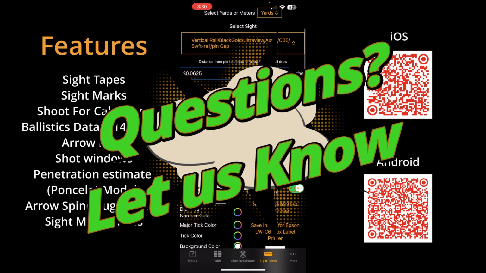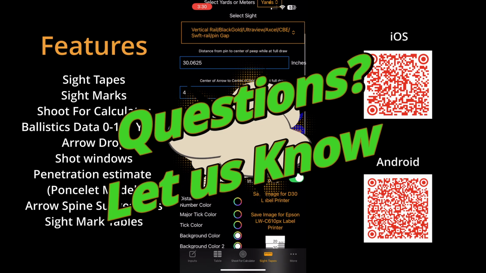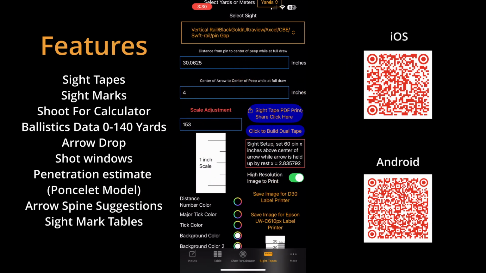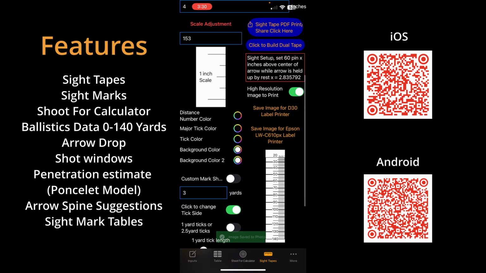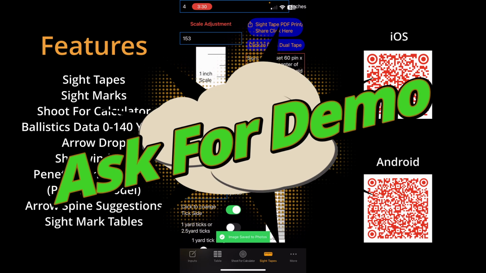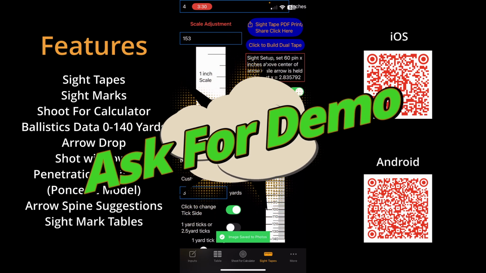Up top, you'll notice there's two blue buttons. The first is to generate the printout for the 8.5 by 11 desktop printer, and then access to our dual tape build. The orange buttons you see here, the orange text, saves an image for either the D30 label printer or the Epson label printer, and those will be saved to your photo gallery as long as the permission has been granted. Let's talk about dual tape next.